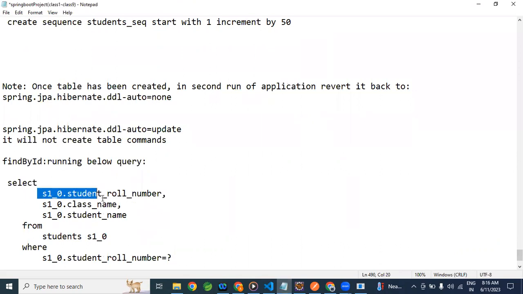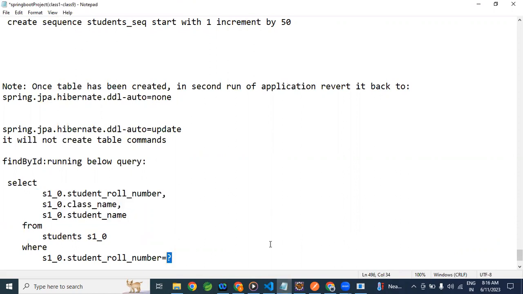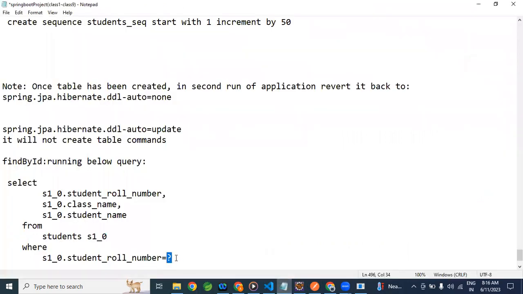So it is selecting the student name, class name on the basis of roll number. Here a question mark is coming. Whatever we send goes after the question mark. After the question mark, we are sending 4. So the same thing will go here: at the place of the question mark, 4 will go. So that was related to the query.